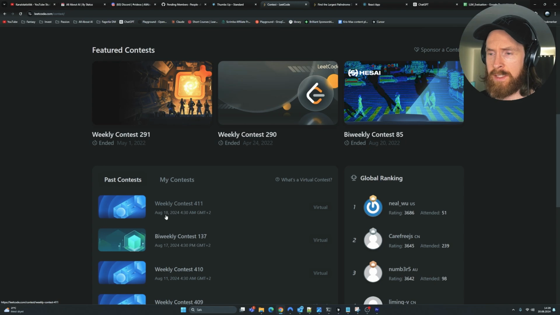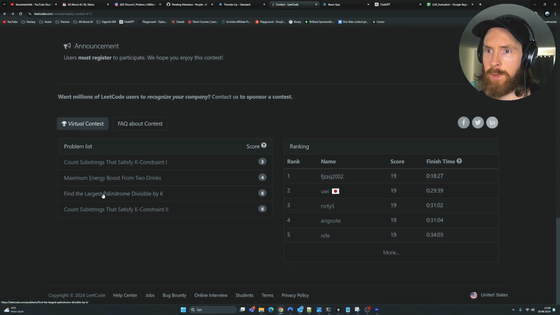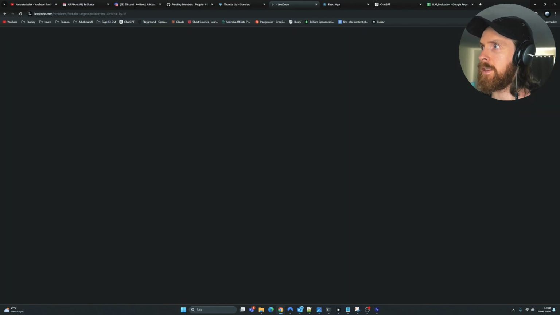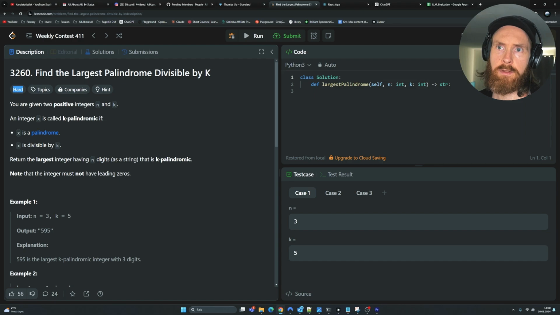This was a contest that was published on August 18th. So if you click on this, you can see. The problem I wanted to pick was this one, right? If we take a look at this now, you can see this is a hard problem. Find the largest palindrome divisible by k.